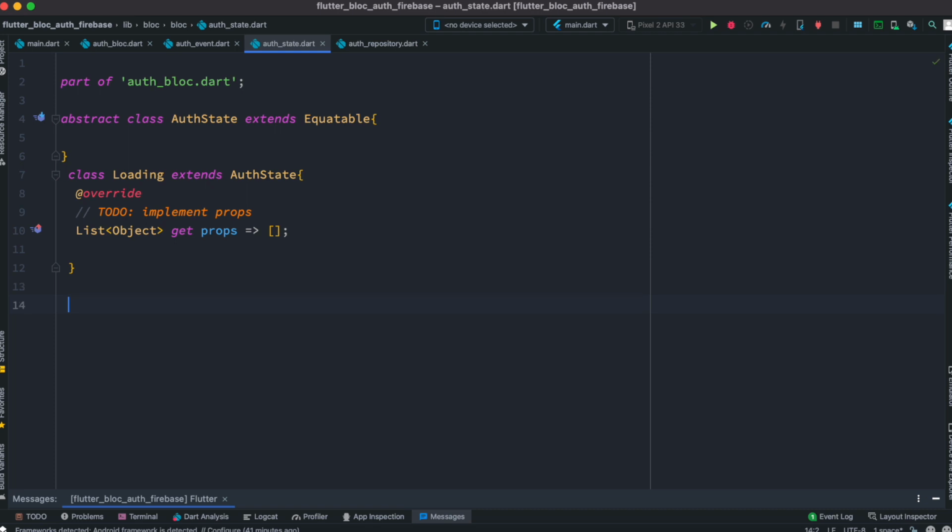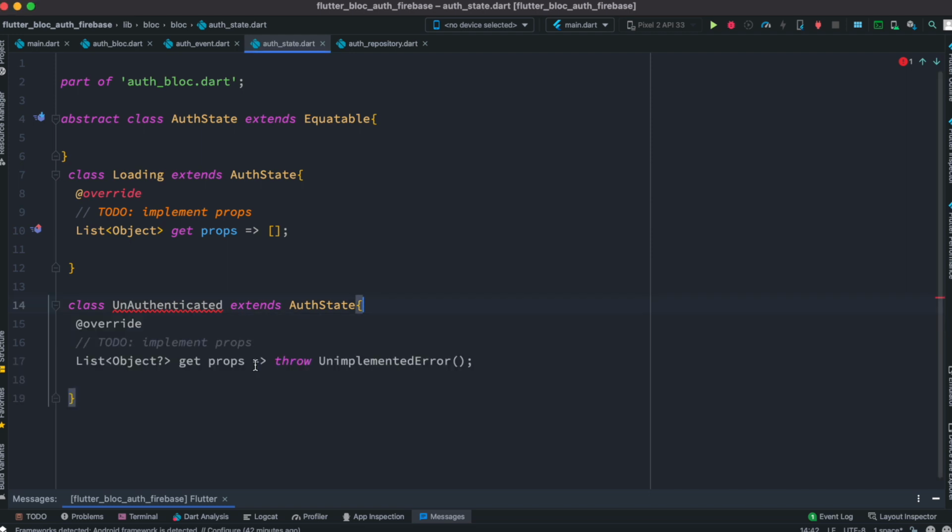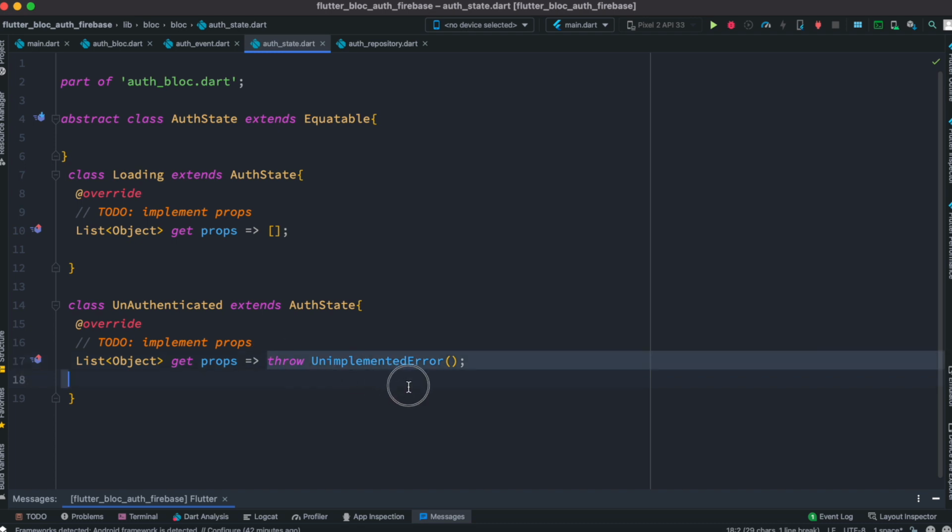Now we could go ahead and create a class, and we'll call it Unauthenticated, and extends AuthState. And inside this, let's override the one that we had already. We don't need it like this. We can just return empty props. Props means properties, like the variables and things like that.